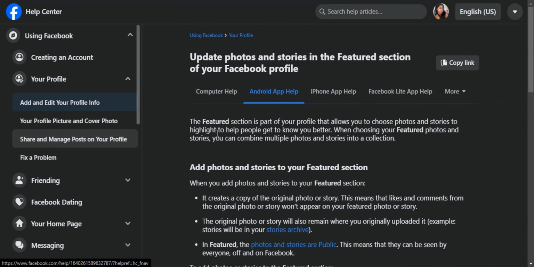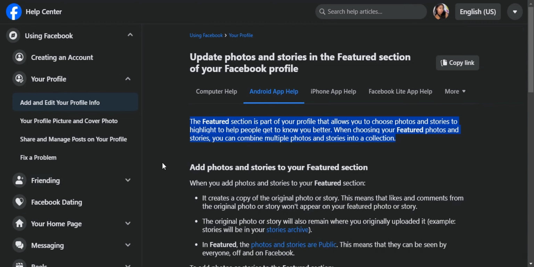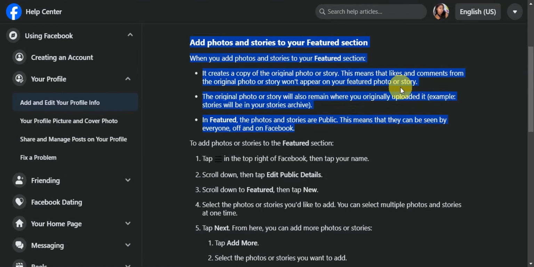If you're not familiar with the Featured section, it is a part of your profile that allows you to choose your photos and stories to highlight, so people can get to know you better. When choosing your featured photos and stories, you can combine multiple photos and stories into a collection. And when you add these photos and stories to your profile or Featured section, this is what happens.